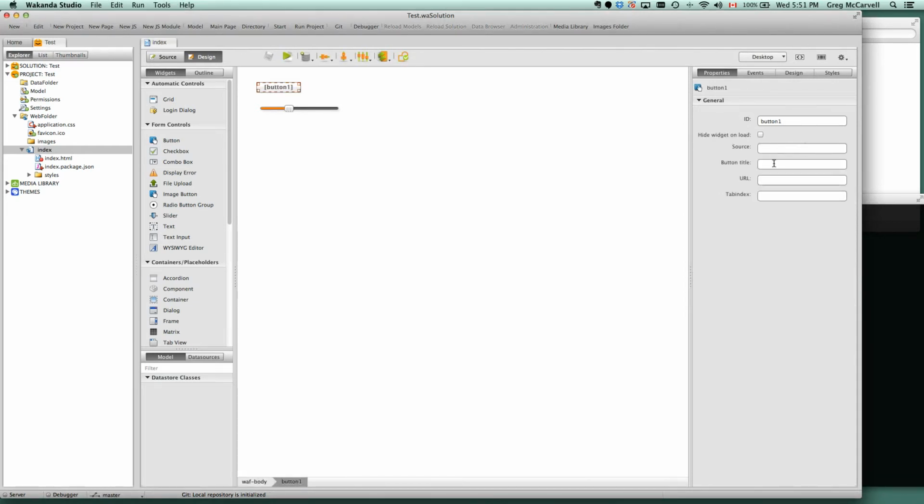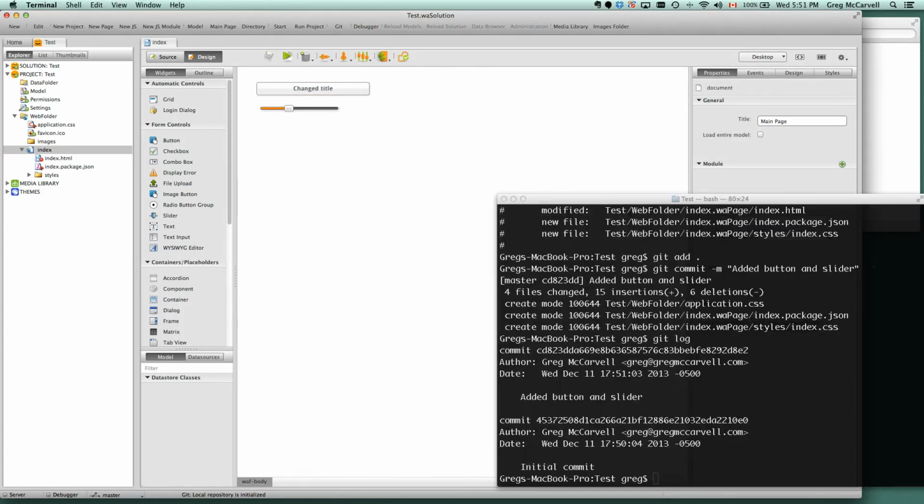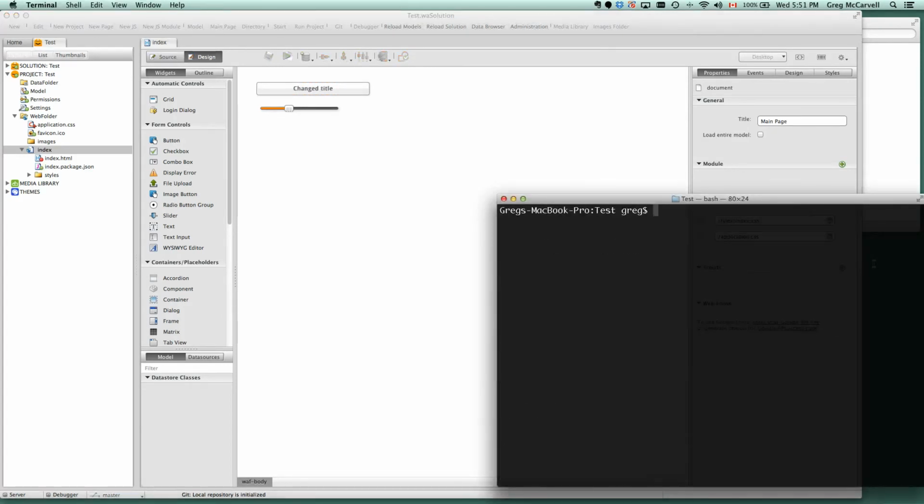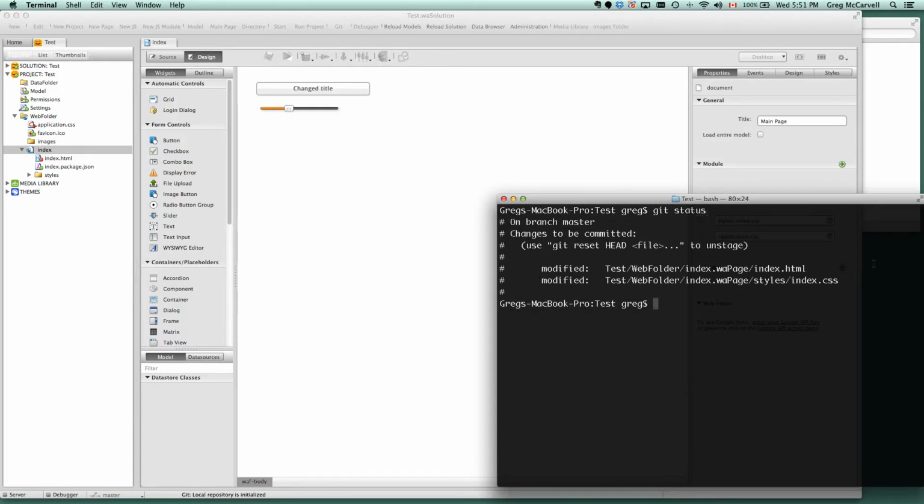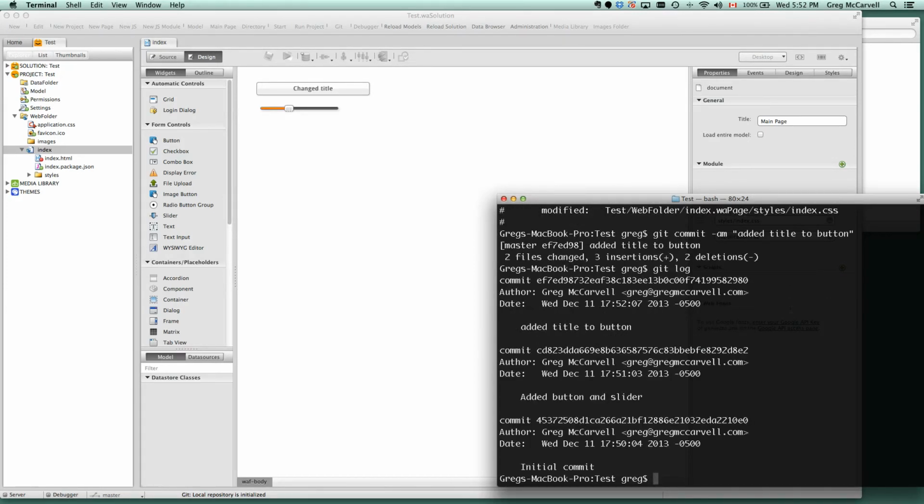Let's do another step here where we'll give this a title. So that's our button. We'll resize it a bit. So we've made a change. If we do another save, I'll clear. And if we do git status again, you can see that we've got two modified files, the index and the CSS. We can go like this for a shortcut: git commit -am, which adds all files, and add a message, "added title to button". And that's done a commit right there. So if we do git log, we now have three commits.